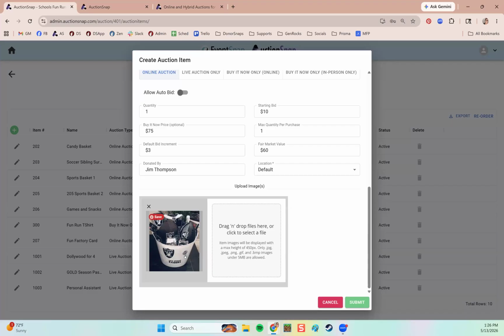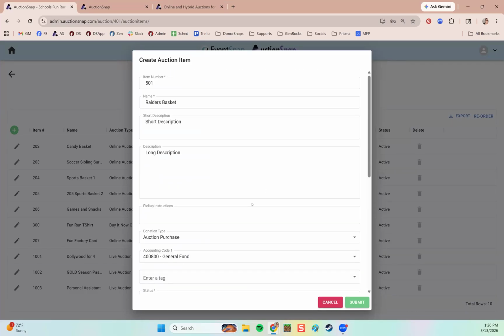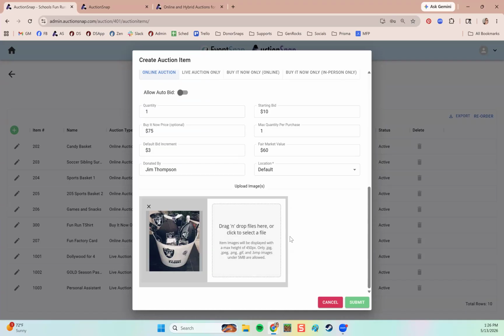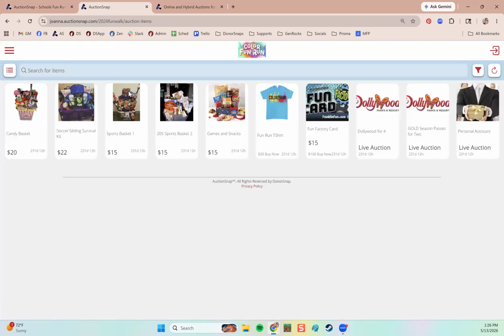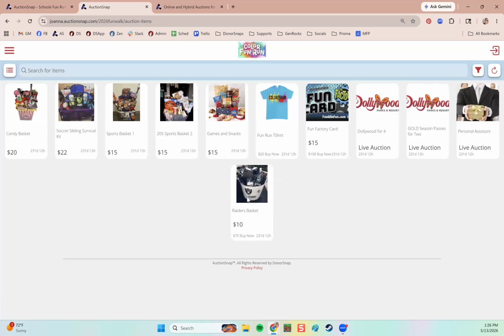One main image, you can have multiple images. So if you're selling a car, if you're selling something really exciting that has multiple images, that is not a problem. And then we submit that and we add it into our list. I'm going to go back to my auction and refresh that. And now we've got my Raiders basket. Again, they put it at the bottom of the list because it's in the order of how I entered it. So it got added to the bottom.